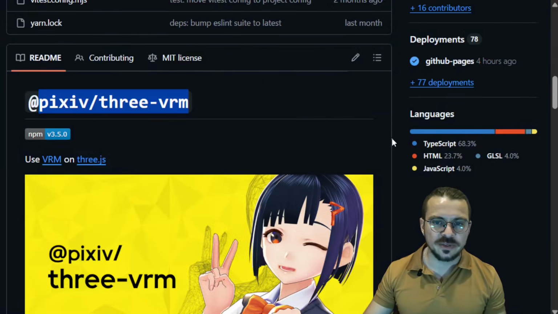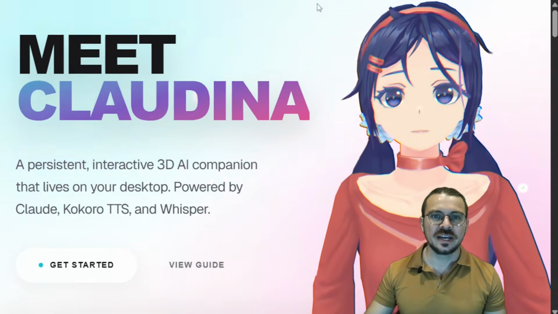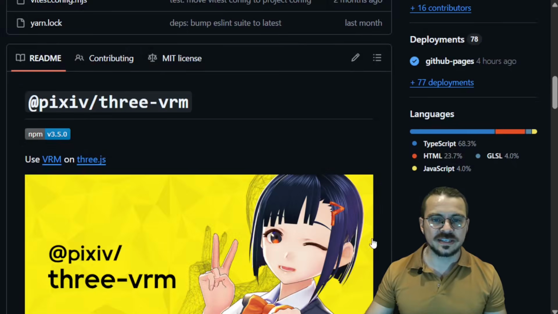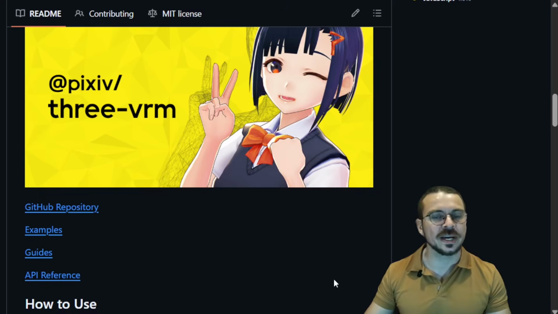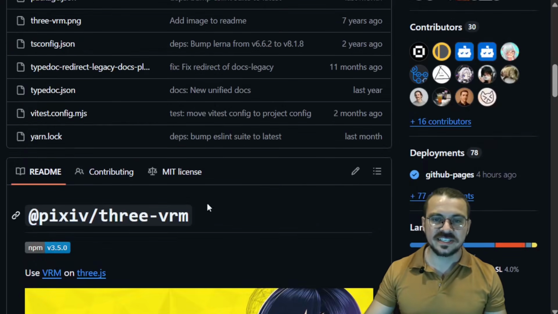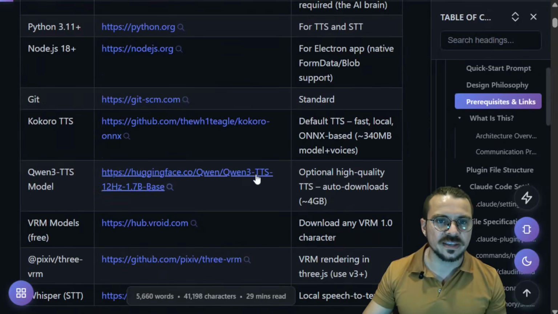And the other thing we're going to be using is three VRM. So the actual animation for Claudina, this is a VRM file. And so VRM is like a file that allows you to do these 3D models, but to use the files is quite complicated. And so there is an SDK which allows you to do that, and that's what we're using there. So all those links are in the cheat sheet.